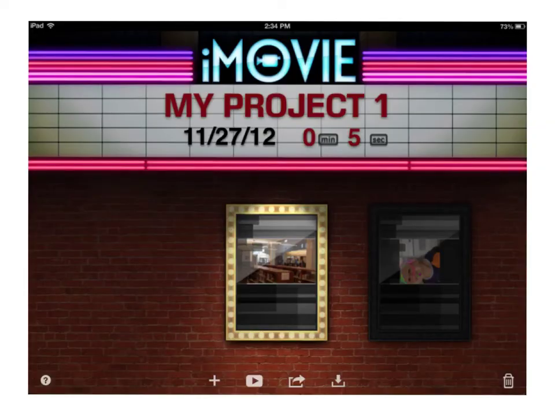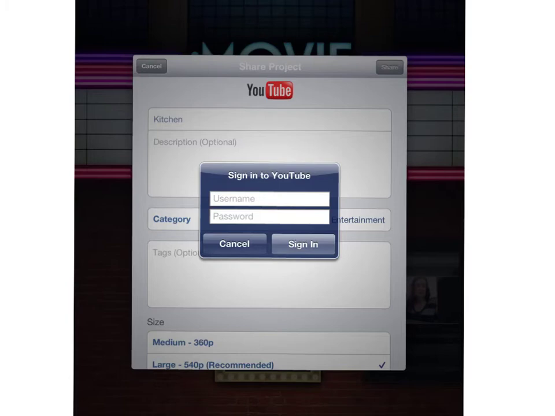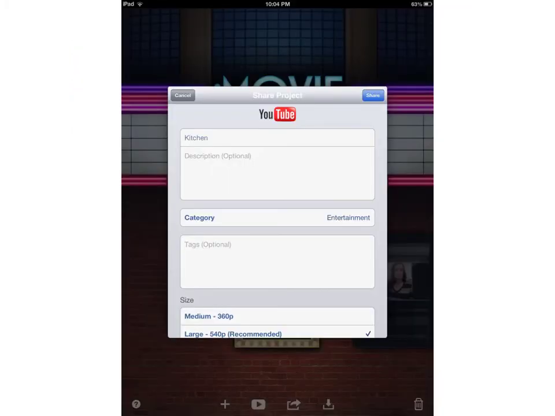Then you'll go back to the home screen and you can upload from the box with the arrow coming out, and you will select YouTube as your choice. It might prompt you to sign in again. If it does, go ahead and sign in with your CCHS Dawn's email and password.